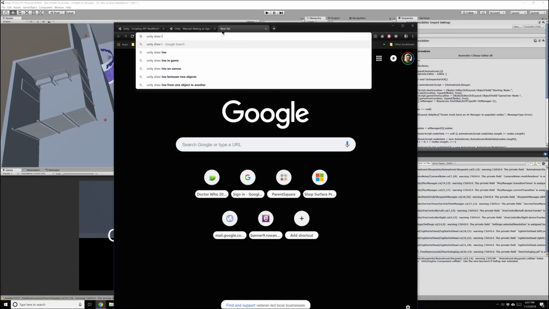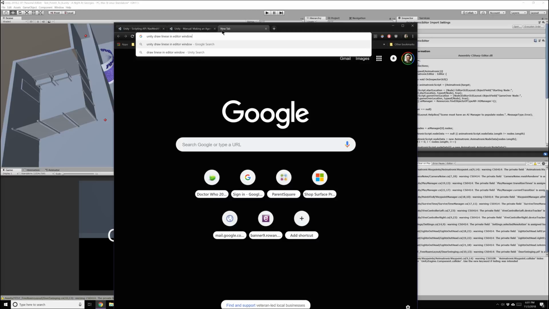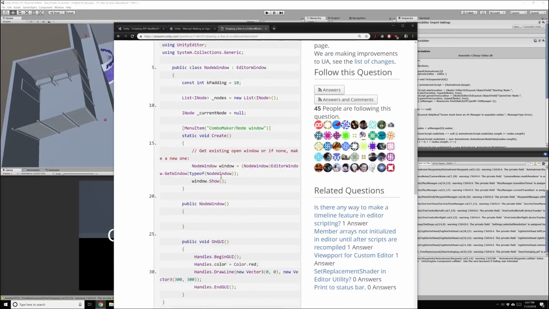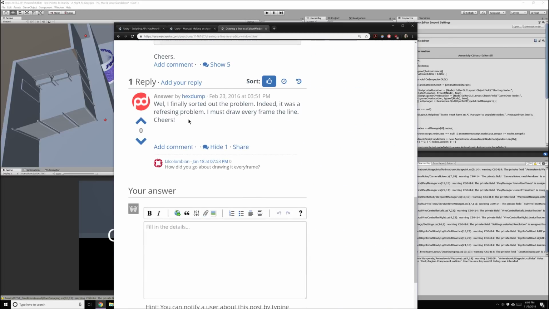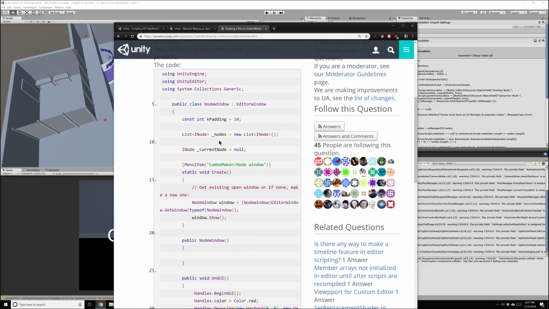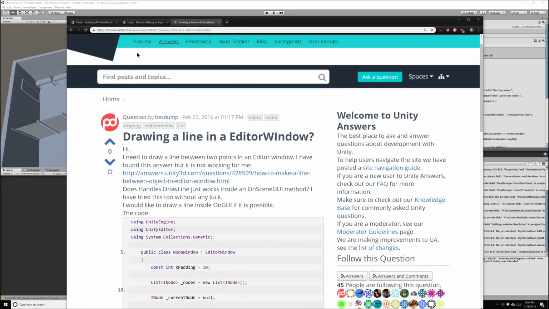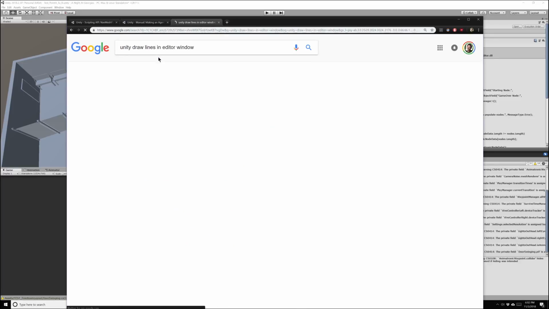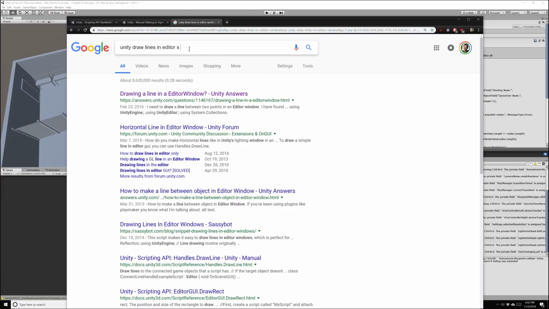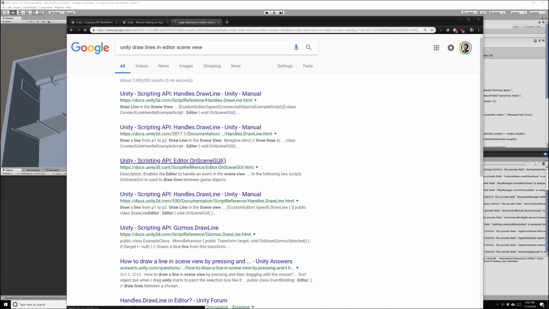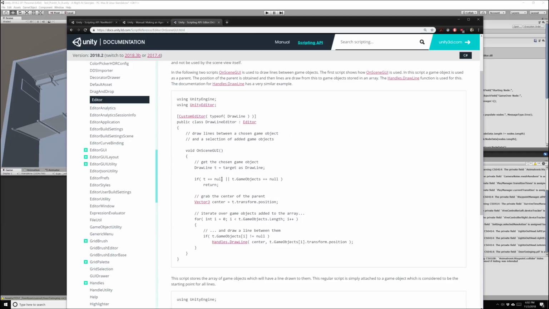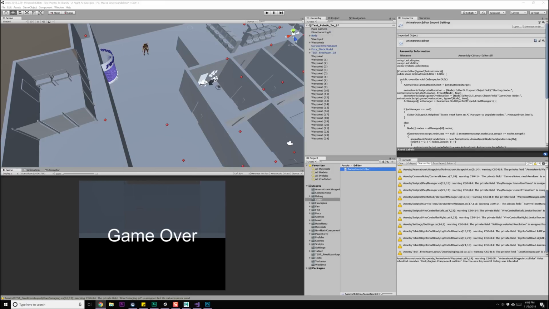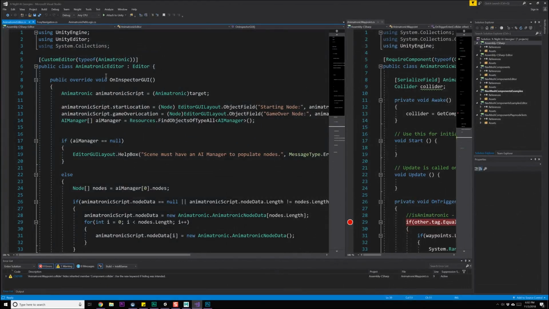Unity, draw lines in editor window. Let's see. Node window, editor window. That's not what I want. I want draw lines, not in an editor, in scene view. How about that? On scene GUI. Here we go. This is exactly what I want. On scene GUI. Okay, so let's go ahead and add this. So over here, in animatronic, and in waypoints, that's what we want.